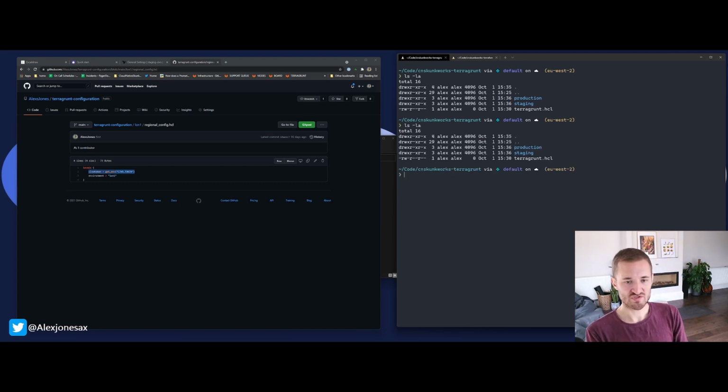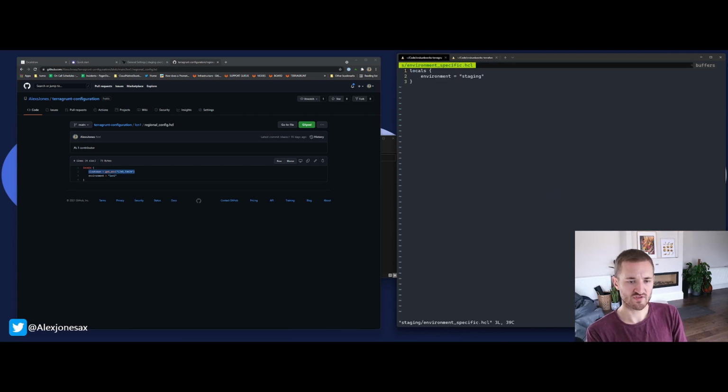So let's go in and do something similar. I'm going to go to staging. I'm going to go to my, what did I call it? Environment specific config.